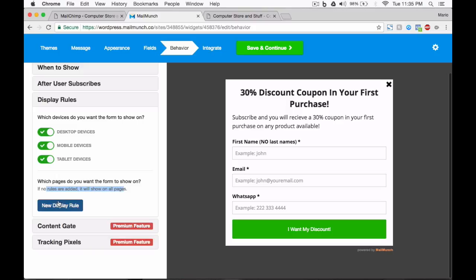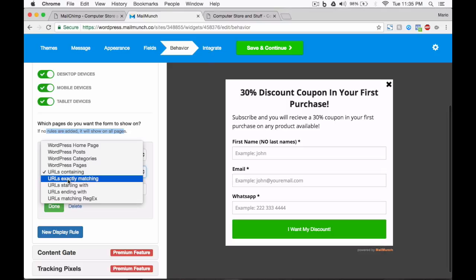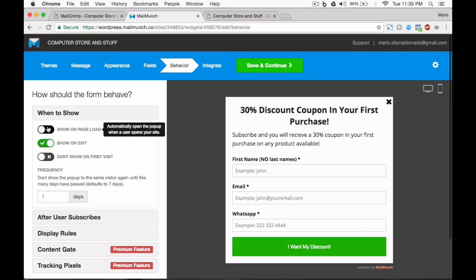So let's create a new display rule. This form will only show on URLs exactly matching computer store and stuff.com or whatever your main domain is. Click on done. Let's make sure to deactivate the show on page load and don't show on first visit.